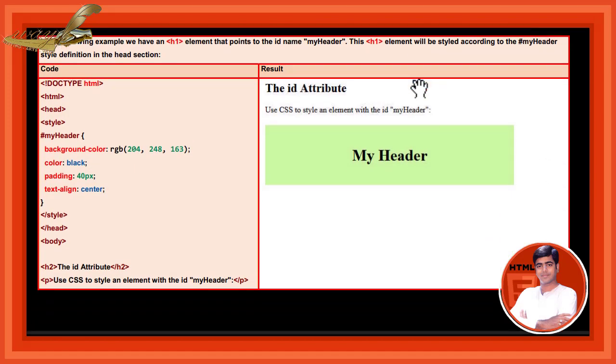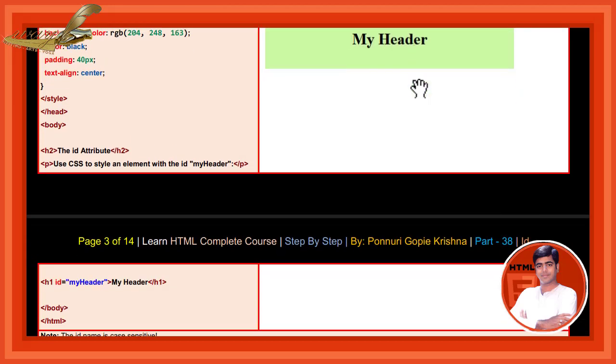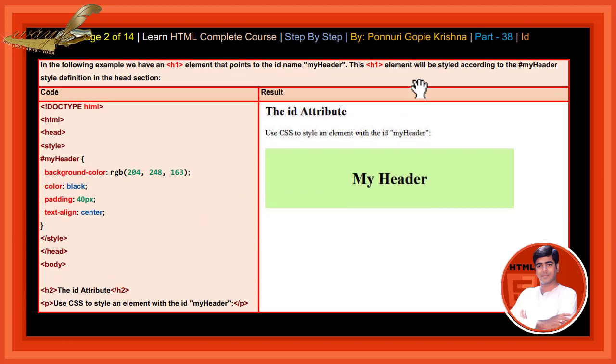See here, now by writing and executing the code: #myHeader heading, background color, padding, text align center. See this ID attribute. Use CSS to style an element with the ID myHeader. See, h1 id is equal to myHeader. By writing and executing the code, the ID attribute was printed. Use CSS to style an element with the ID myHeader.